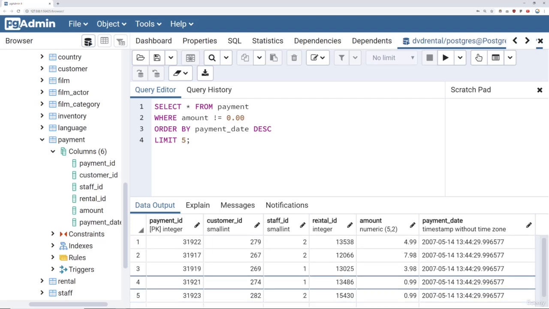$0 amount. So this is where we start to see much more realistic SQL queries. Given just a few commands we know, we can already answer lots of business questions. We can, in this case, select everything from the 5 most recent payments where the amount wasn't 0. All right, so hopefully that gives you an idea of the power of limit.